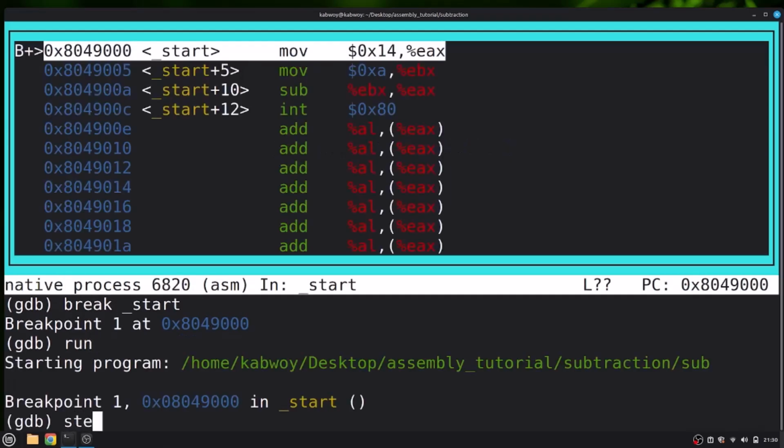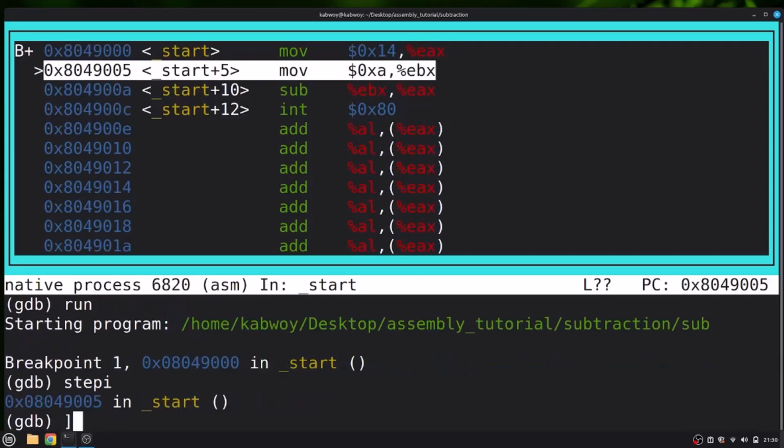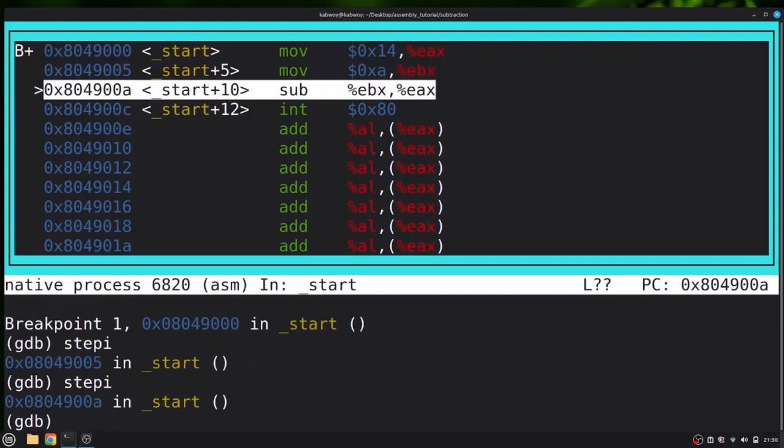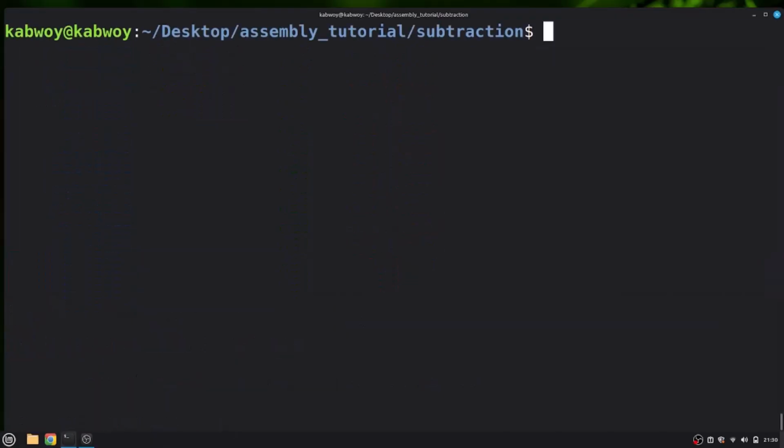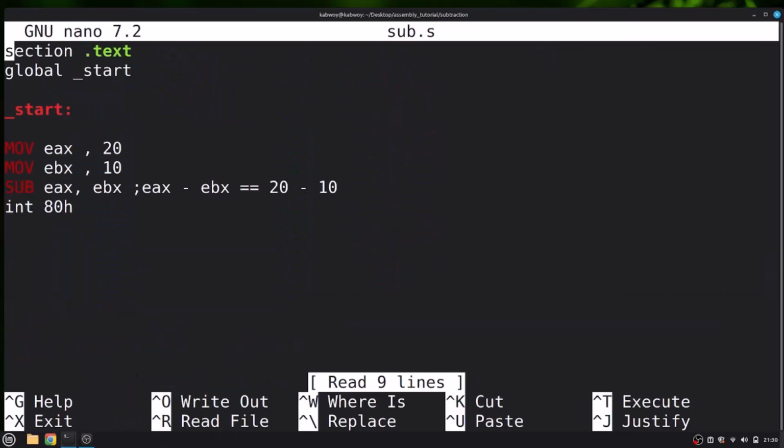So we'll go ahead and step into each instruction, like that. Then I will step again, like that. Then I will step again until we reach the interrupt over here, so stepi. To see the result, which will be stored at EAX, I'll just say info registers eax. So you can see the subtraction has been generated successfully.